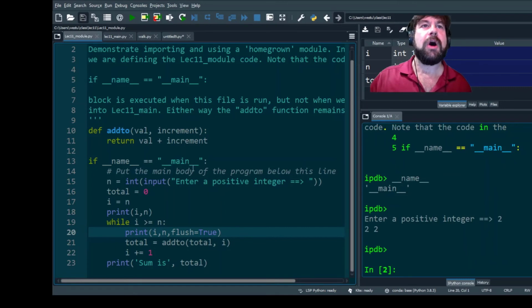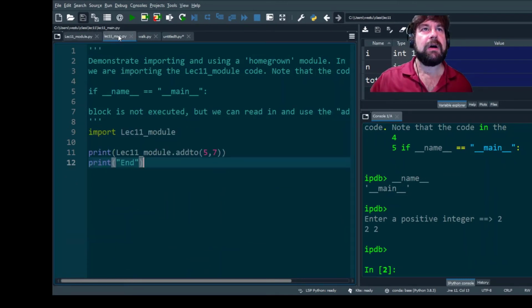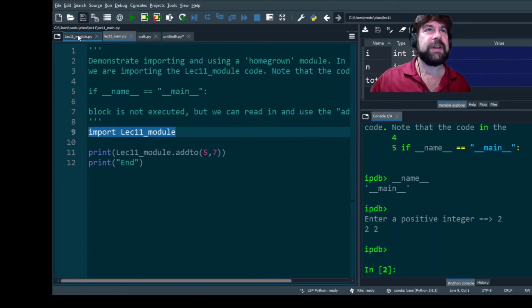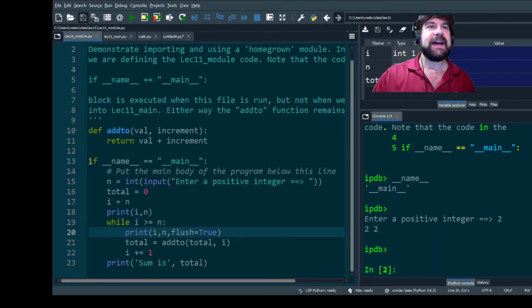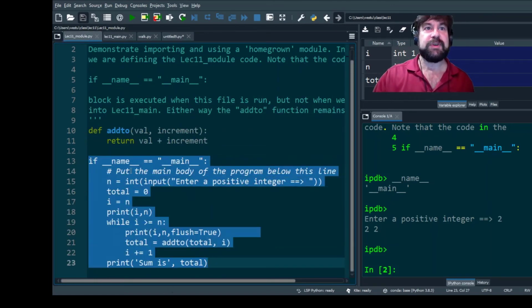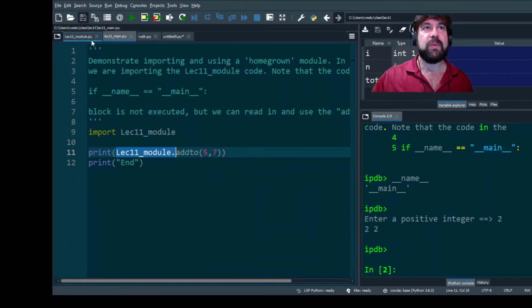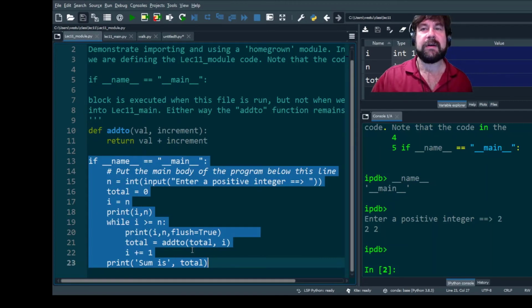we take this code and we call it from someplace else. To call it from someplace else, we want to import Lecture11 module. That's the name of the module. And then we want to be able to call our Lecture11 module add to. When you call a module, anything that's not contained within this particular guard is going to get executed. When we hit this import, it's going to read in and execute everything in this file. And remember, when you execute a def, all it does is make note of where the function is so it can get back and call it. So this doesn't actually do anything.